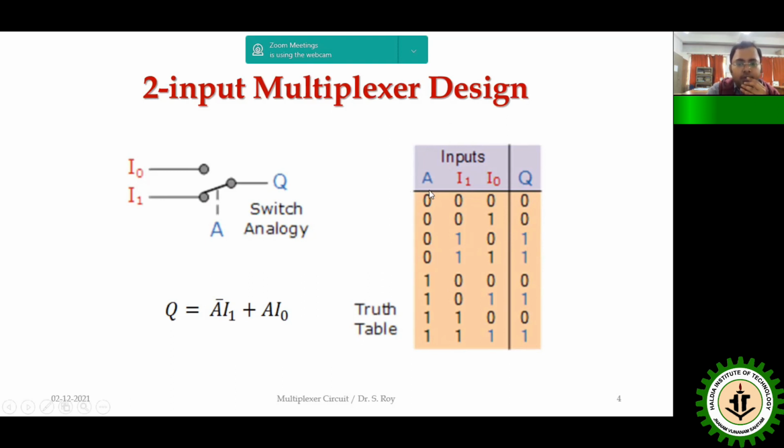See, whenever the A is 0, I1 is 0, output is 0, I1 is 1, output is 1. That means whenever the select line A is equal to 0, the multiplexer is connected with the input line I1, and I0 is not connected. Similarly, for the last 4 combinations, whenever A is equal to 1, we can observe that the output will follow the same pattern of I0, because at that time, the output is connected with the input I0. So it's very simple, like a switch.